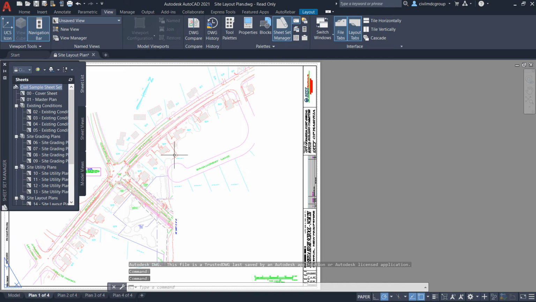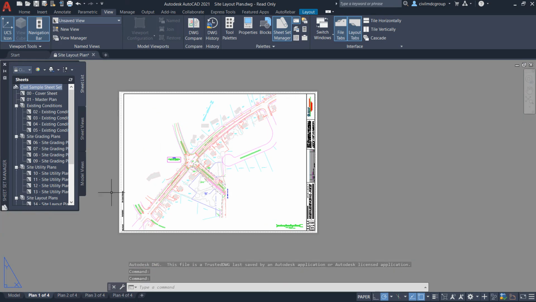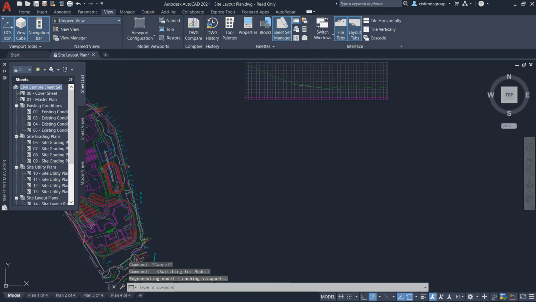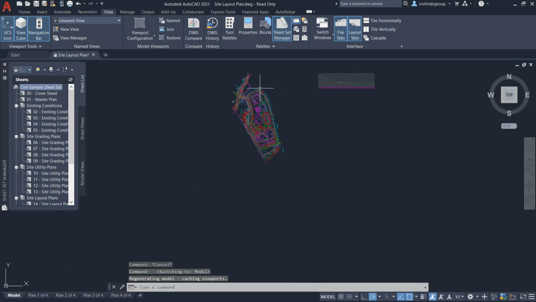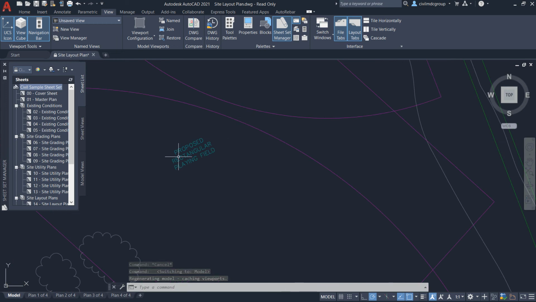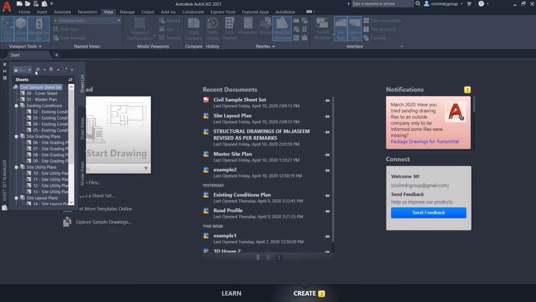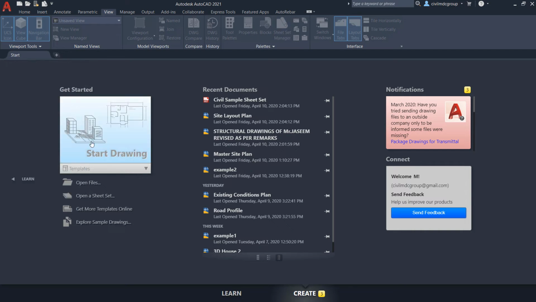Here you can study the site layout plan. Here 204, 304. Okay, here is a model drawing. So you can study these templates. I am just closing. I have just discussed getting started with AutoCAD.